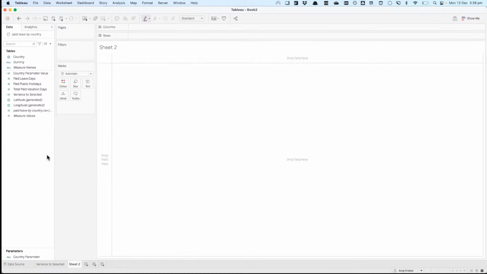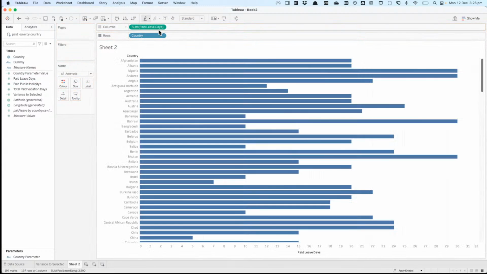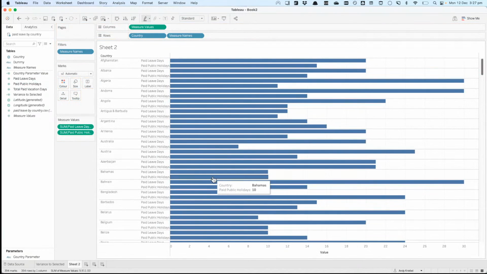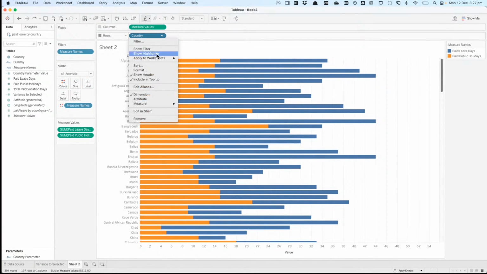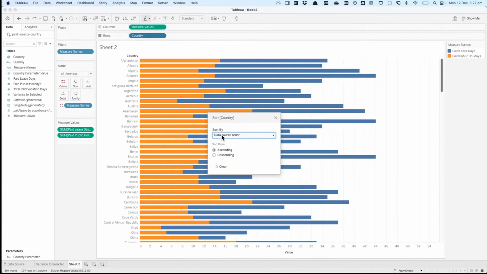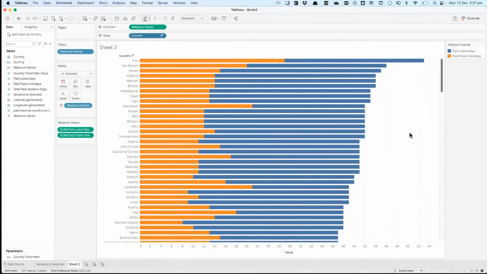Right. What else could we do? We could look at, let's see if this will work. Let's do country, and let's do leave days, and then public holidays. So we could maybe even just do something as simple as this. So measure names, put that on color, and we get our stacked bar chart. And we're going to sort the countries by the field total paid vacation days descending. Okay, so we get something like that.